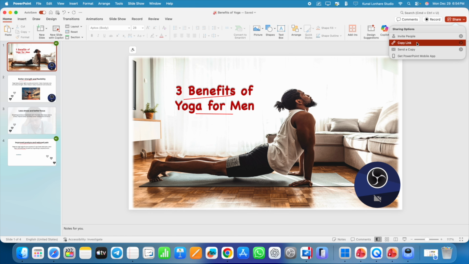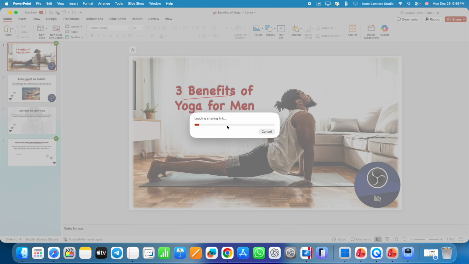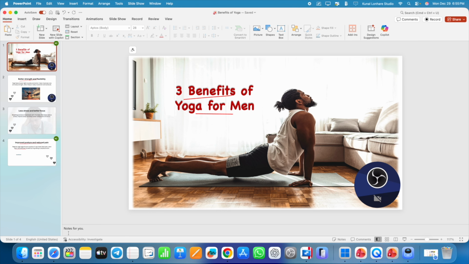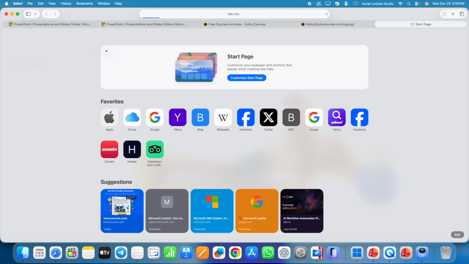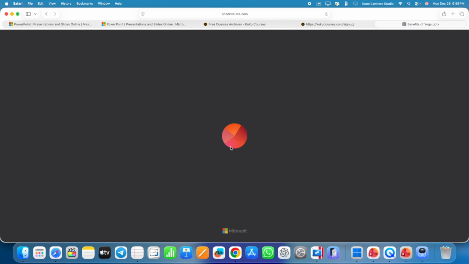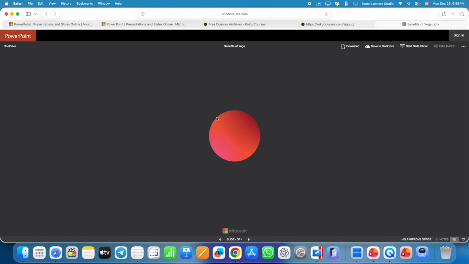Another simple way, which I generally use, is to just copy the link. It will ask you whether you want the link for view only, which means people who get this link can only view it. But if you share the link and want people to edit, you can choose that as well. Once you do that, a link will be copied like this, and then you can open whatever browser you have, paste the link, click enter, and they will only be able to view your presentation and couldn't edit anything.